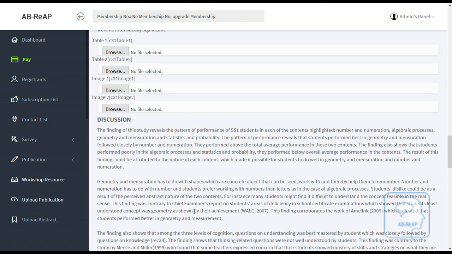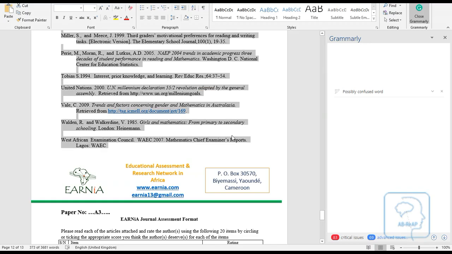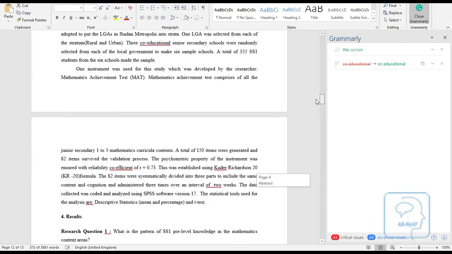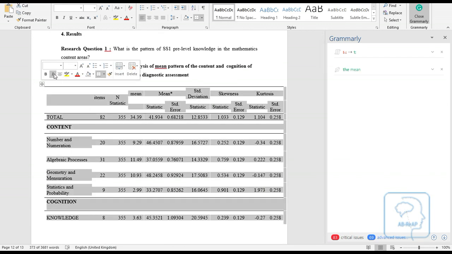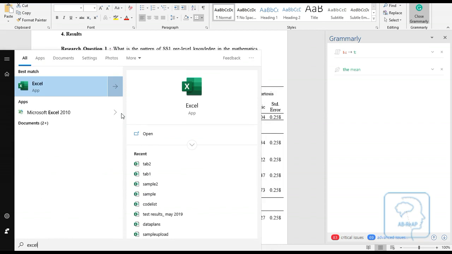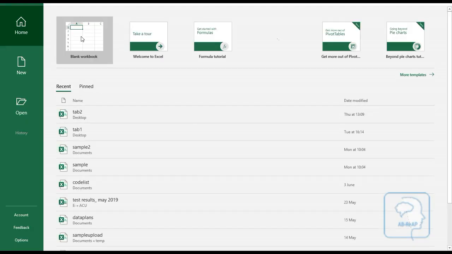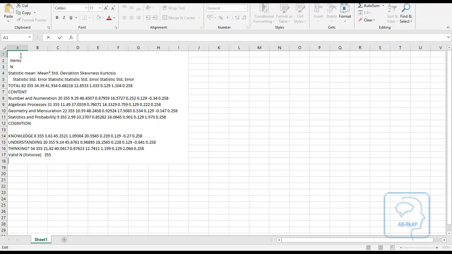So how do I do that now? This is how I go about that. With my tables, all I need to do is come to the document, to that first table in that order. You cannot mess things up. So here now, I have to highlight this table, copy the table, and open Excel. Excel is the application that will help you to save your table in the format that is required. So I've come to Excel here.